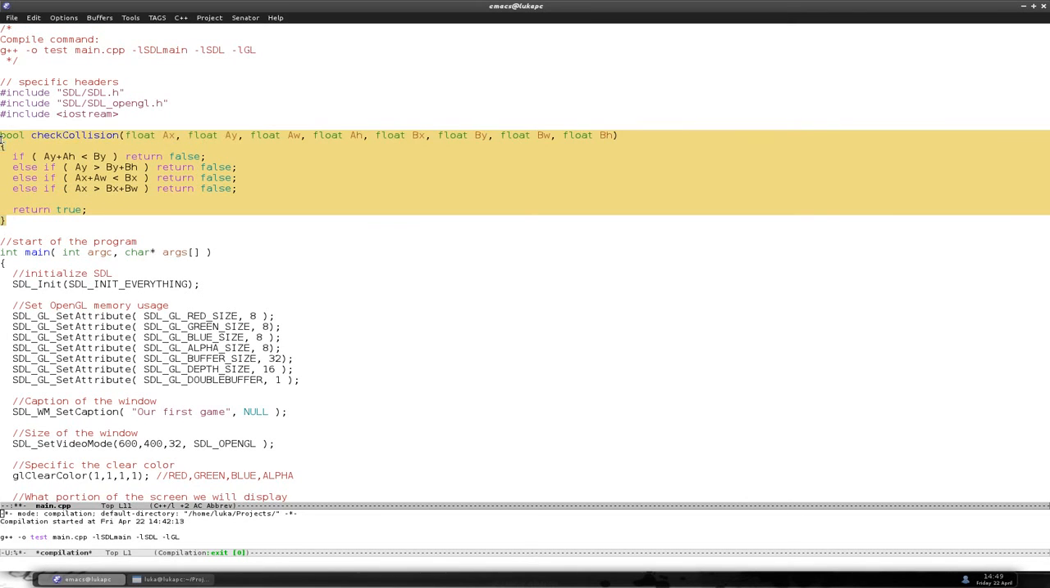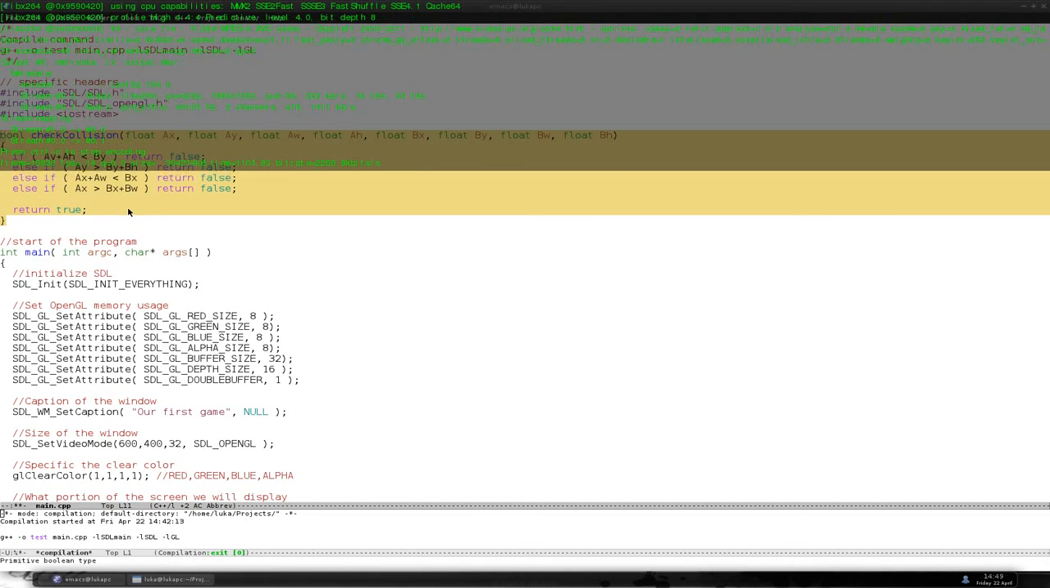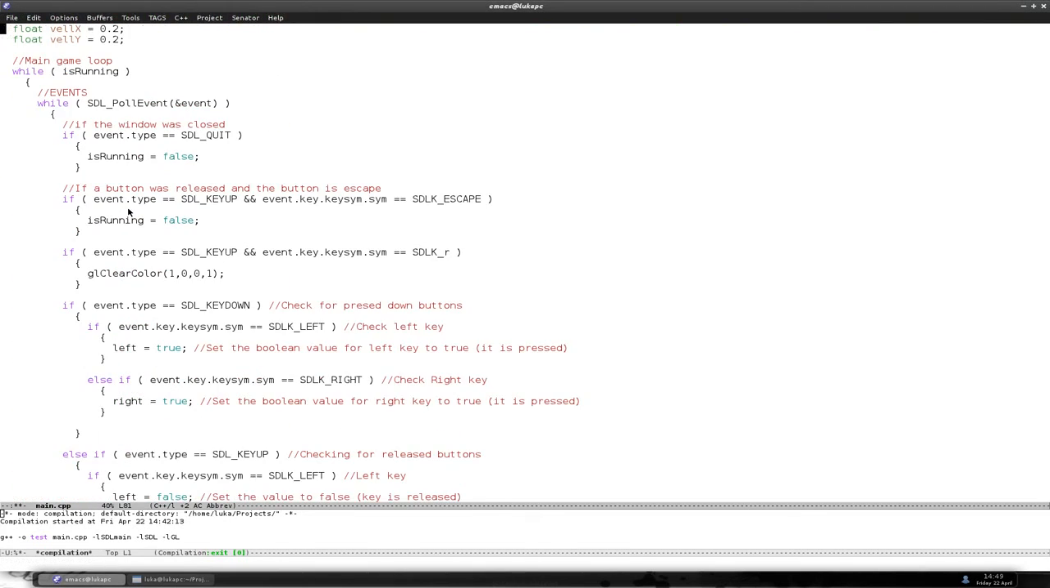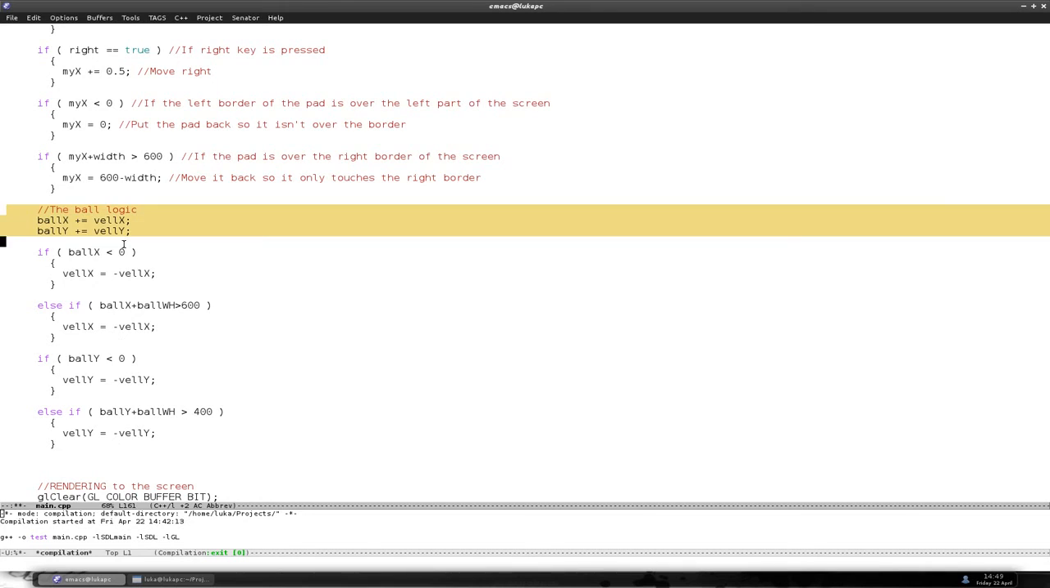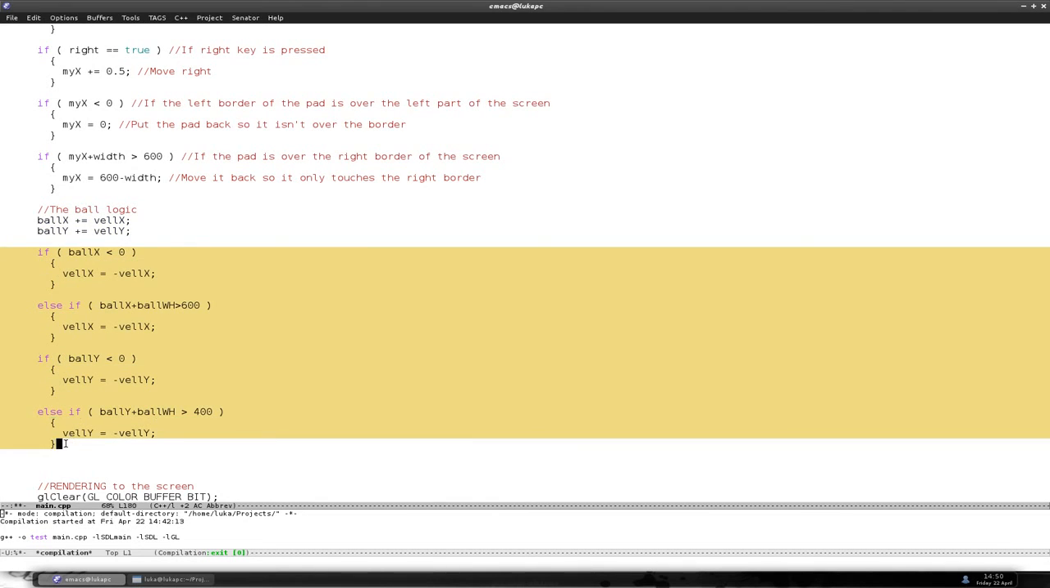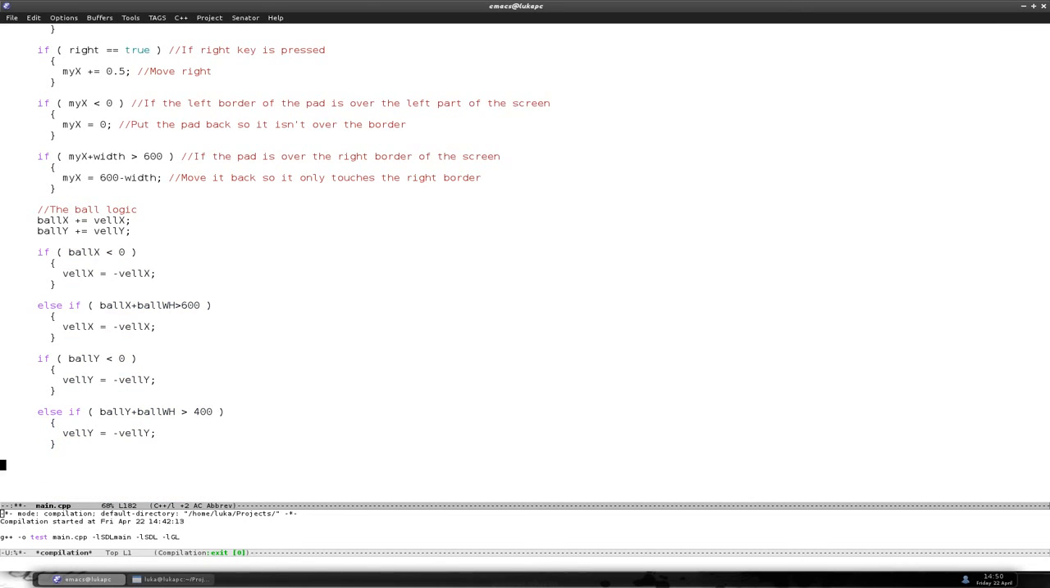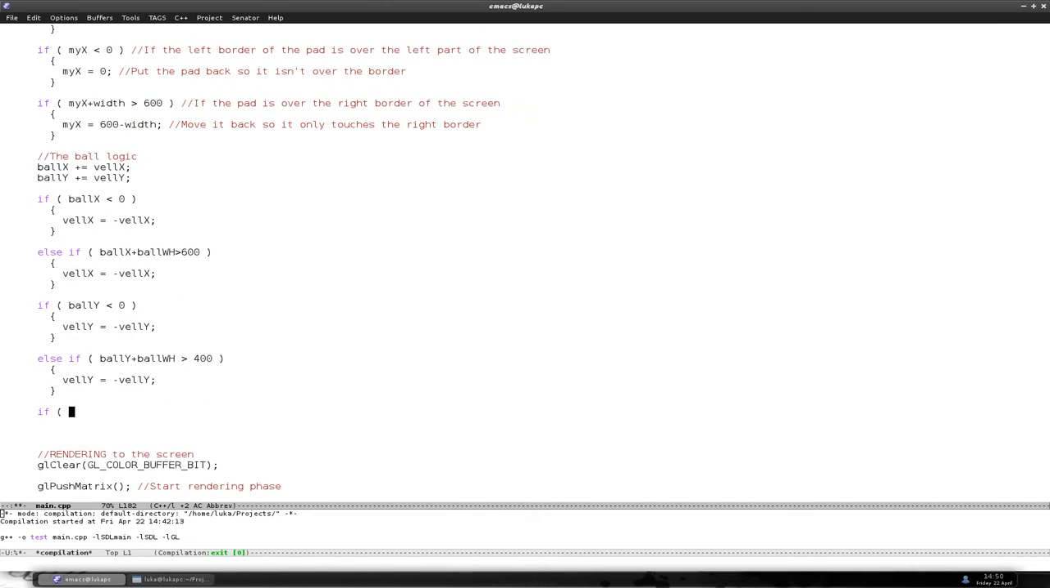So this is the collision checking function, and now we have to simply use it in the logic part of the game. After we move the ball and change the velocity depending on if we hit the wall, we're going to check for collision. So if check collision, and now I have to give it the parameters of the ball and the pad. So let's start off with the ball.